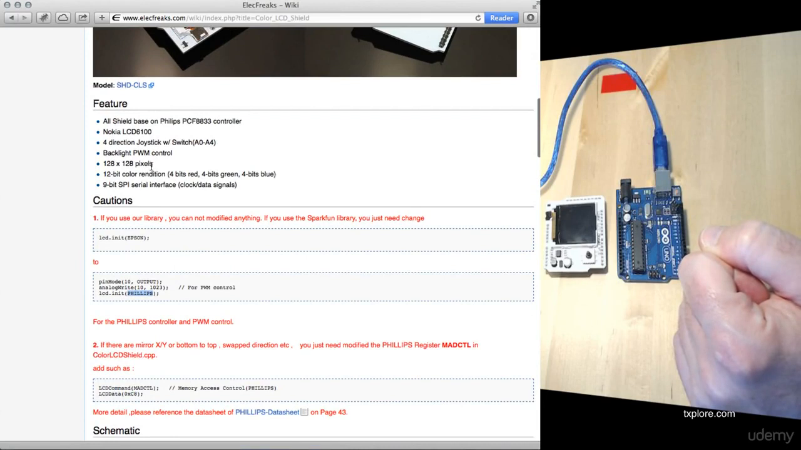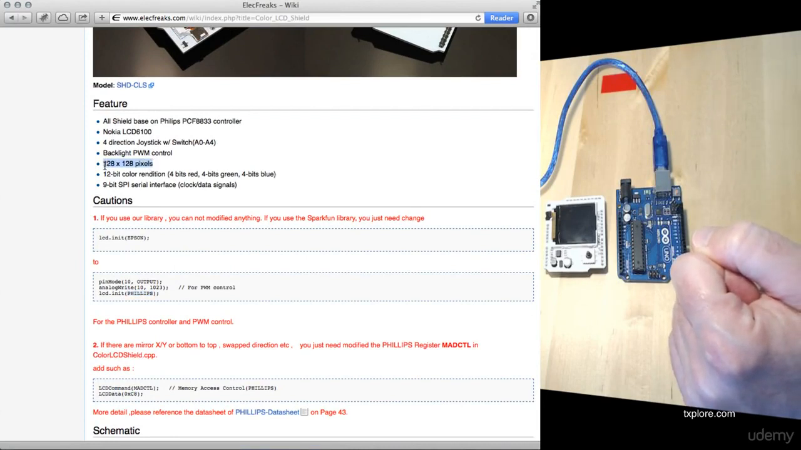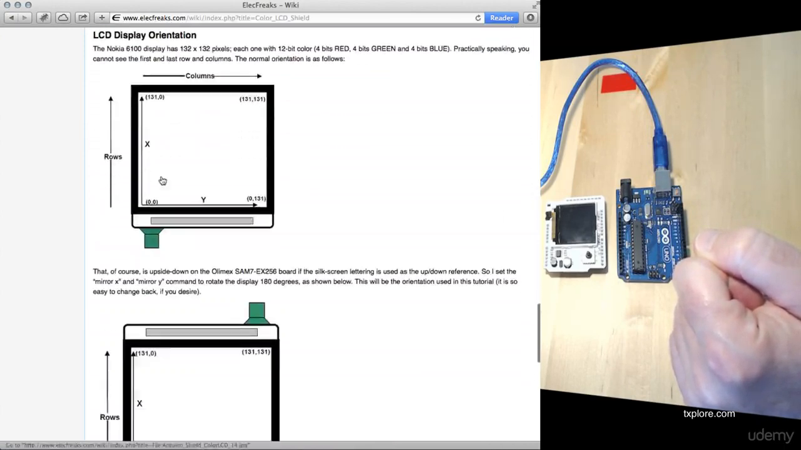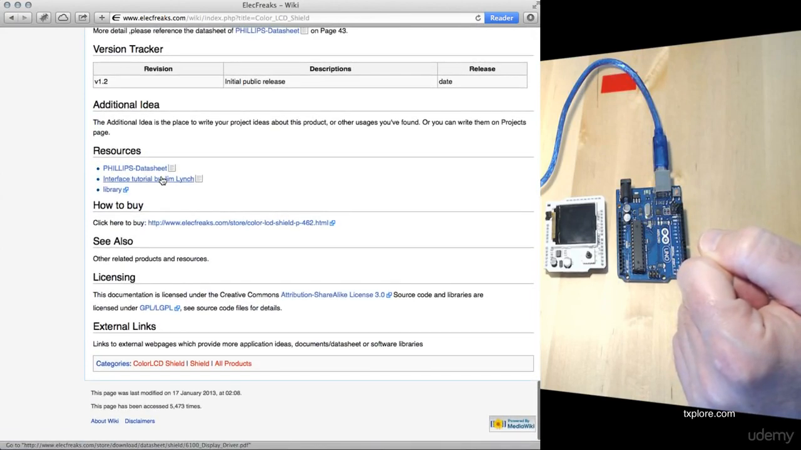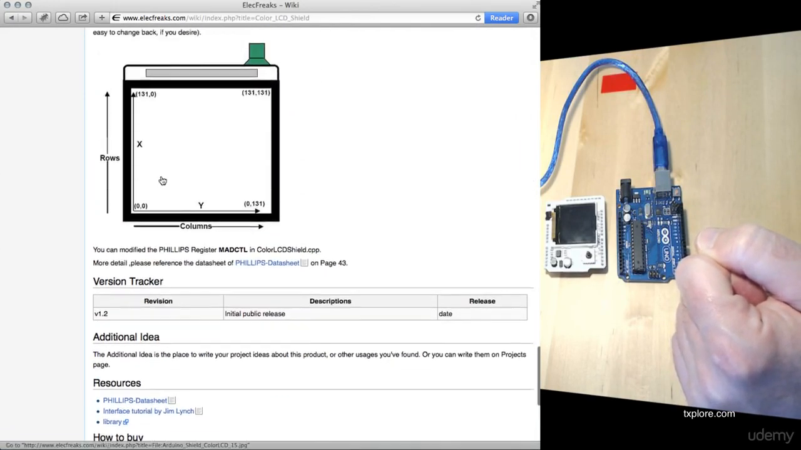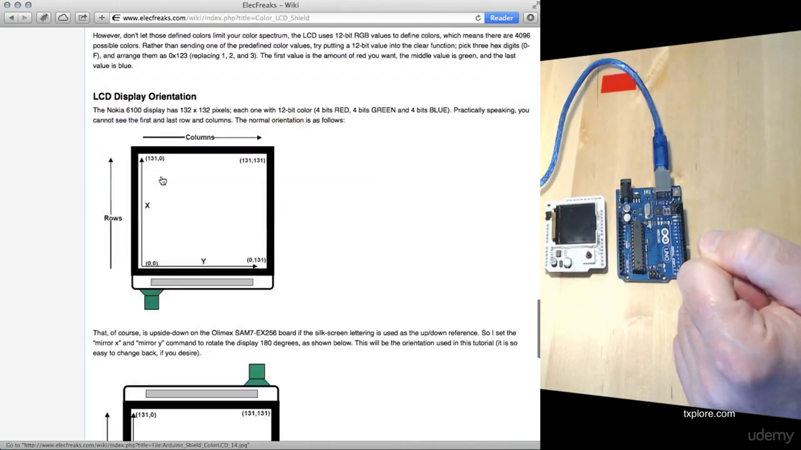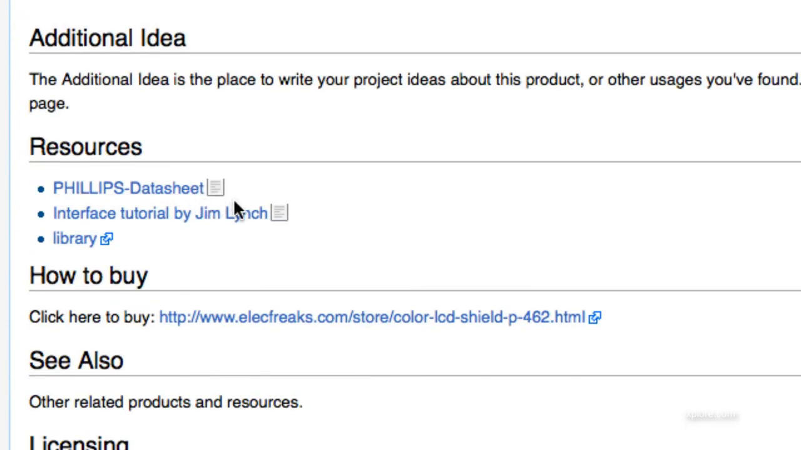In terms of resolution, it's a square 128 by 128 pixels. It has 12-bit color. And it's got quite substantial functionality. In order to access this functionality, you will need to download and install the library.